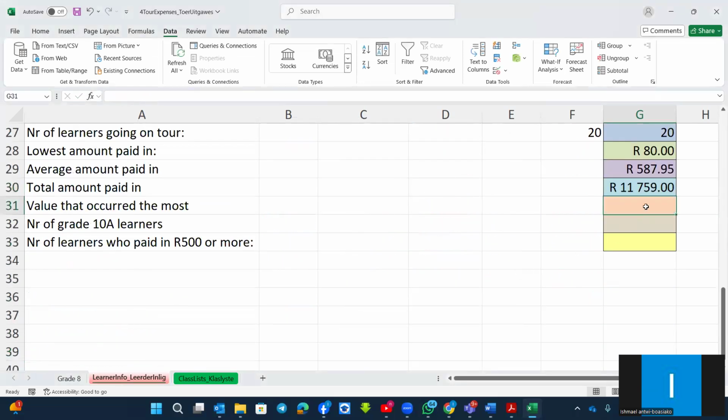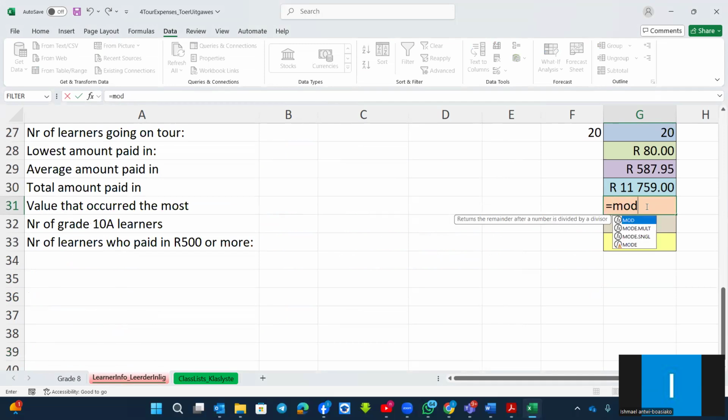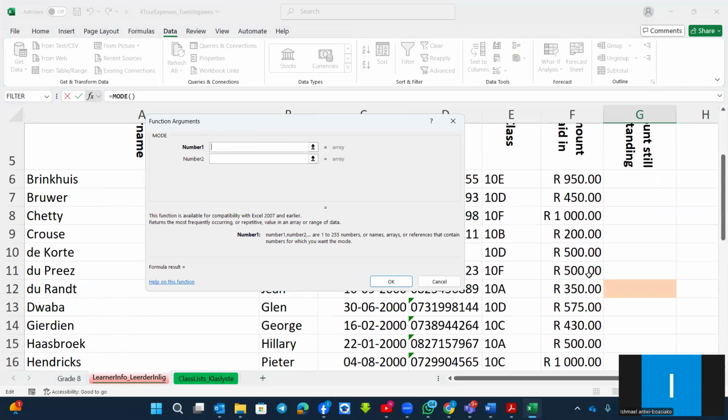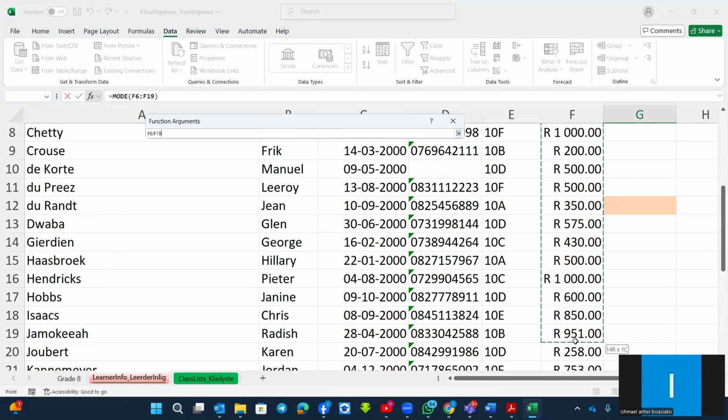And here it says the value that occurred the most. The value that occurred the most, that is the mode. Most frequently occurring number is mode. You click on fx again, and then you select.